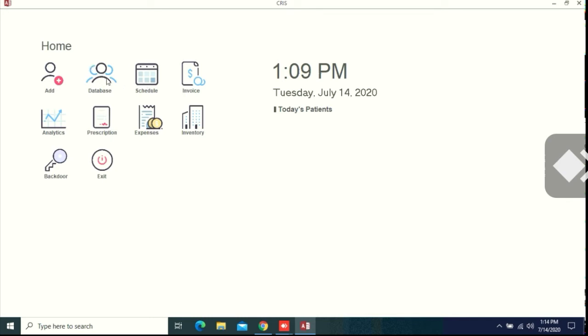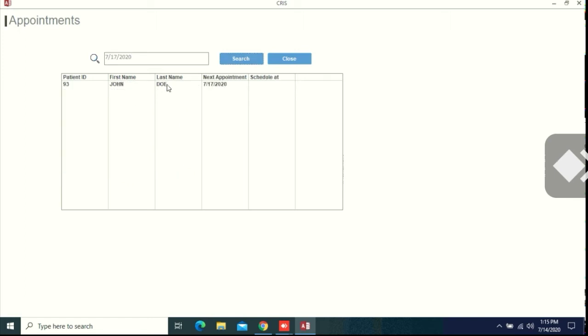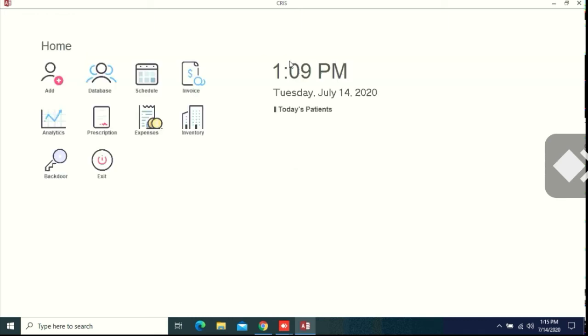As you can see, right beside this database option, there is another option called schedule. The schedule may not look exactly like the database, only instead of text, here is a date picker. That means you can put in only a date format. So you put in any date and click search, and you can see which patients have been scheduled that day.